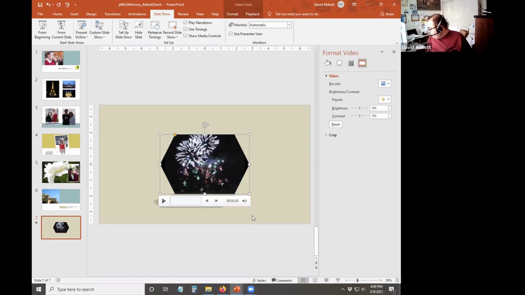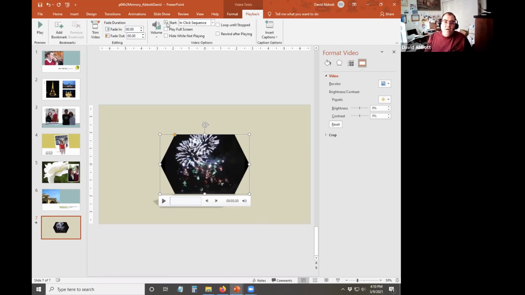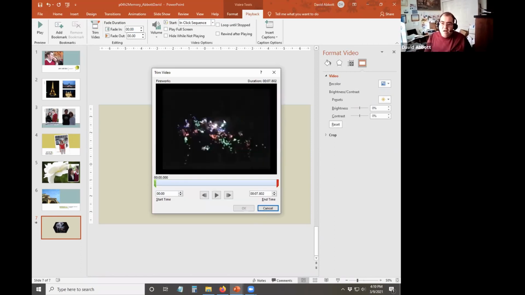The last burst of fireworks does not finish its crescendo, so you decide to trim away the last portion of the video. Because you do not want the viewers of the presentation to have to click to begin the video, you're also going to change the start settings to start automatically when they come to that. The first thing we'll do is make sure the video is selected under Video Tools, Playback. We're going to click on Trim Video, and it's going to bring up this dialog box.